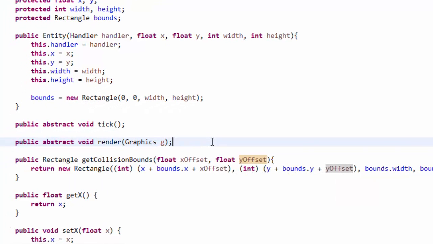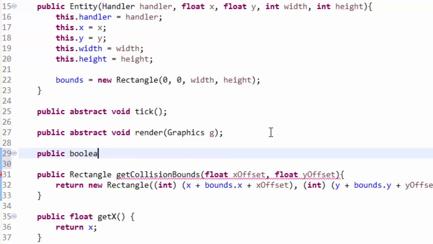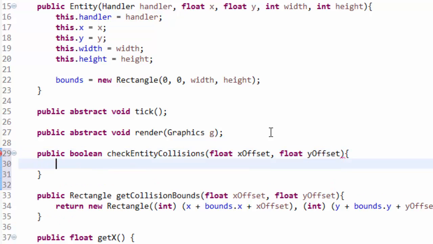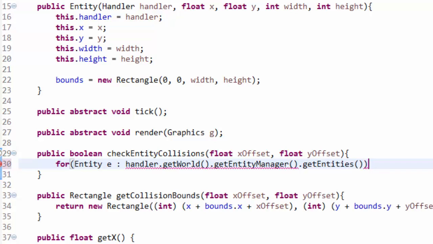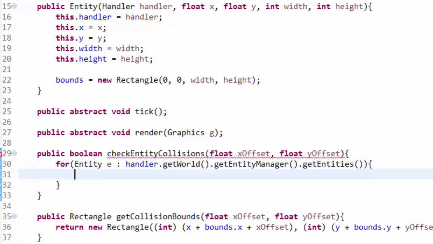Alright, let's move on to one more method in the entity class, and that is going to be public boolean checkEntityCollisions, and we are also going to take in a float x offset and a float y offset in this method as well. This is the method that's actually going to test every entity in our game and see if it collides with this entity right here. And we can do that by a fairly simple loop. So what we're going to do is for entity e in handler.getWorld.getEntityManager.getEntities, so we're getting the list of entities and we're looping through every single entity for collisions between this entity and the entity that we are getting from the loop.